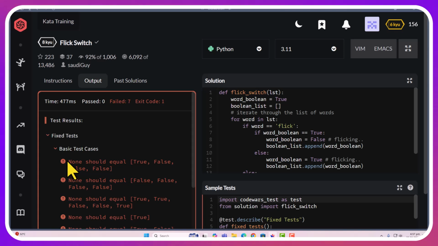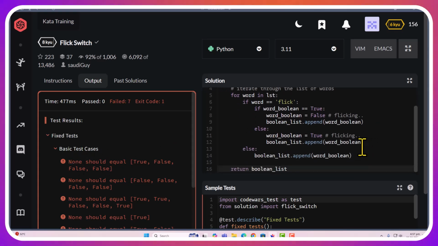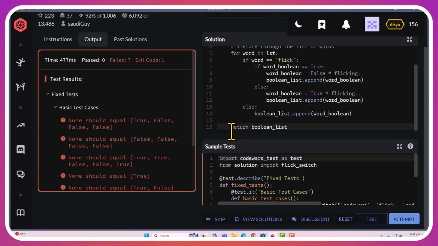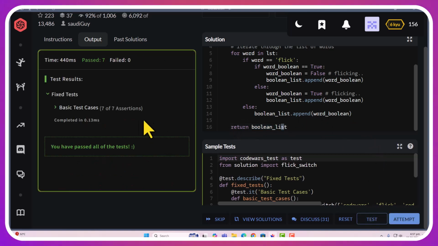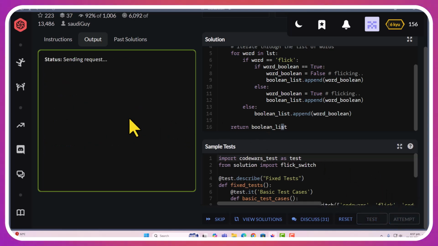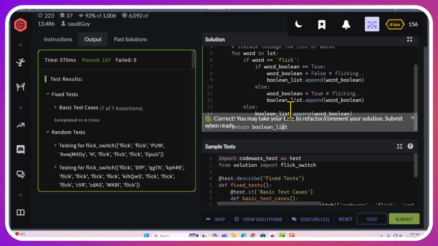The reason I noticed that I didn't return is because of this None here. None means I returned nothing, but I should expect a list. So you must not forget to return the boolean list. Okay, so let's test it now, and it works. Let's attempt all the other cases, and it satisfies everything, so we are right. From here you can submit and move on to the next challenge.